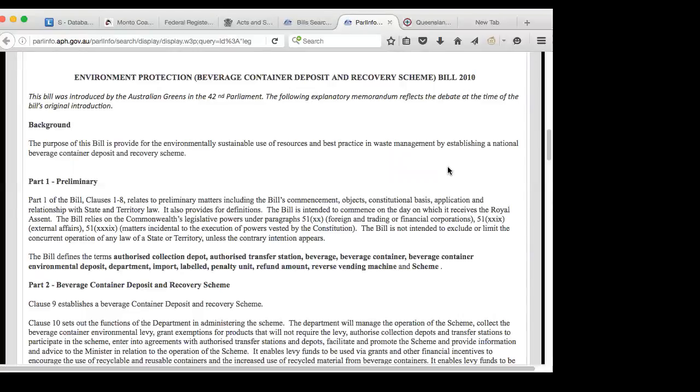I could count on the fingers of one hand the number of assignments I've ever marked where a student has cited the explanatory memorandum, and I'm pretty sure I would have given an HD to pretty much all of those assignments. Okay, this is an incredibly powerful document. Nobody uses it because nobody can find it, but you can.